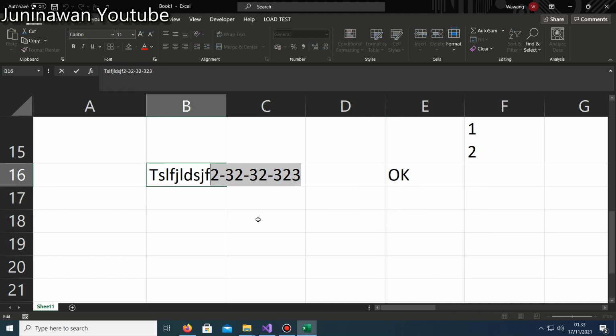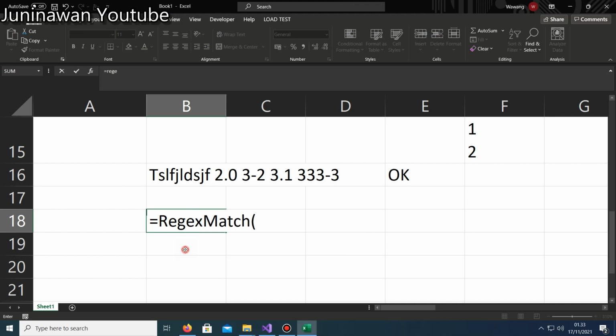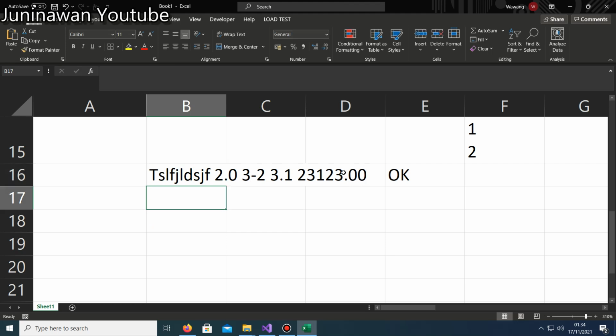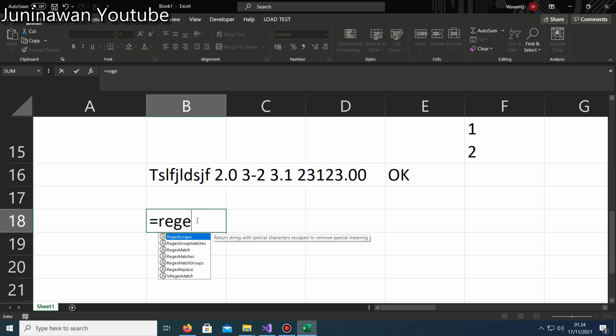If the text, you can have to type like this: 3, 4, 3 or like this 3, 2, 1, 3, like this. If you want to only get this, it's very easy. Okay, regex match, input, pattern, then this is the tag like this. If you want like this, you want to skip this, only get the first single number. You can do like this, regex match.